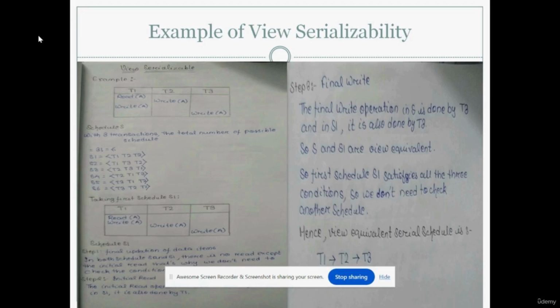So S1 will become T1, T2, T3. S2 will become T1, T3, T2. S3 will become T2, T3, T1. S4 will become T2, T1, T3. S5 will become T3, T1, T2. S6 will become T3, T2, T1.